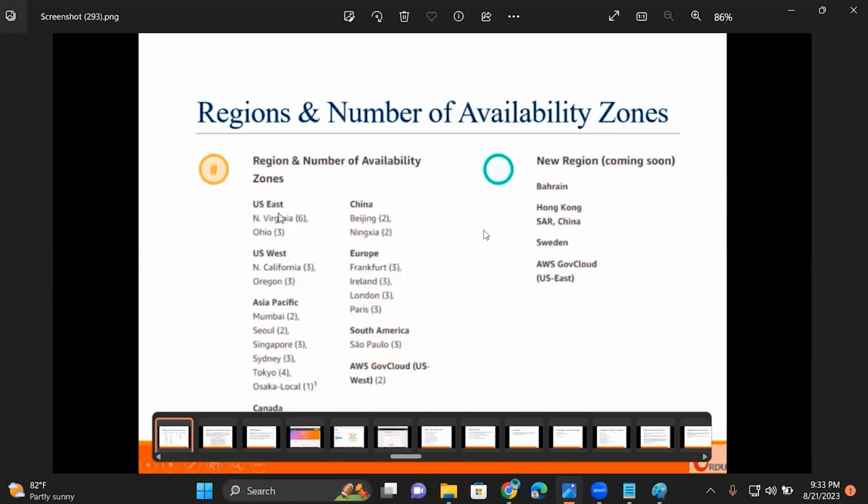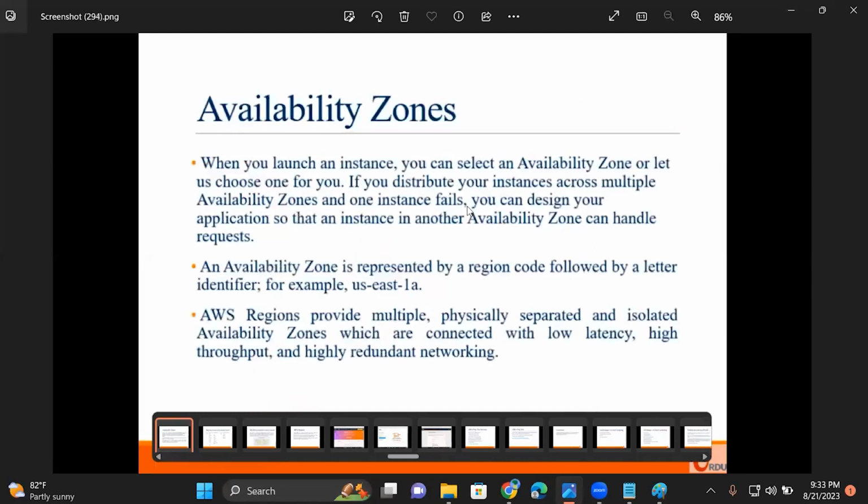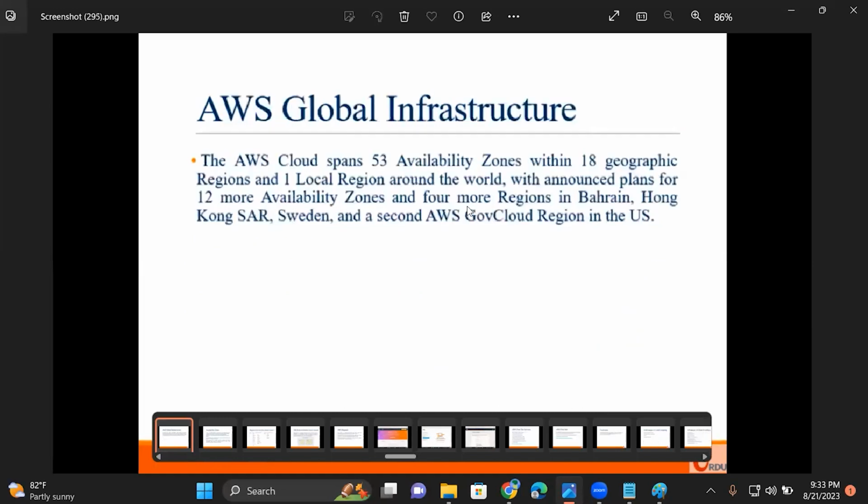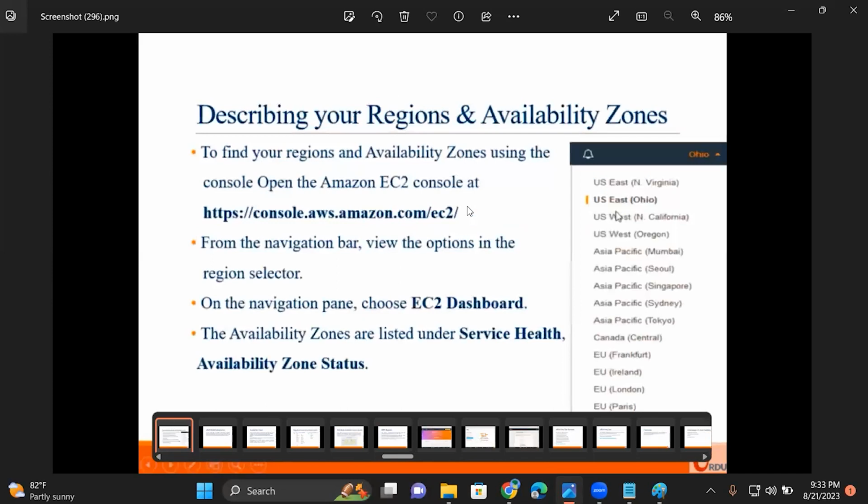So there are many regions, and there are many regions that are coming soon. You can check them out in the console, you can check out by yourself. Nothing new, availability zone, nothing new. It is a very old topic now. We have done a lot. So we share a connectivity. Yes, we do.